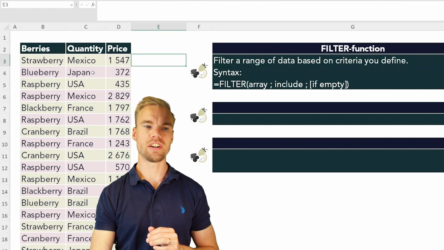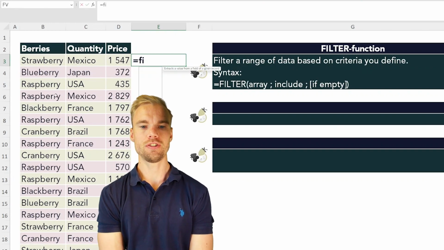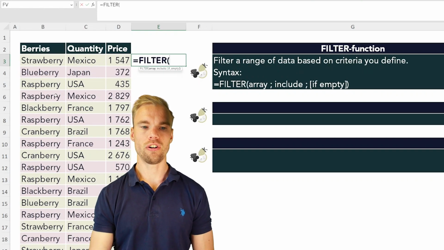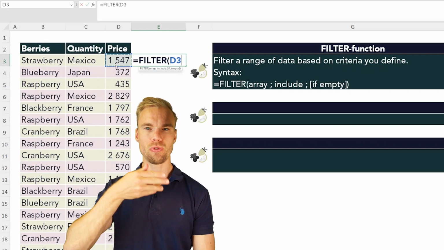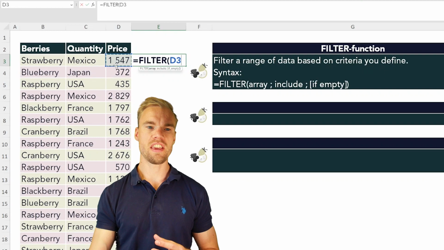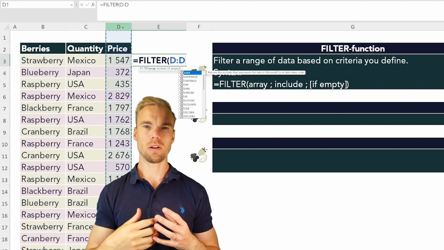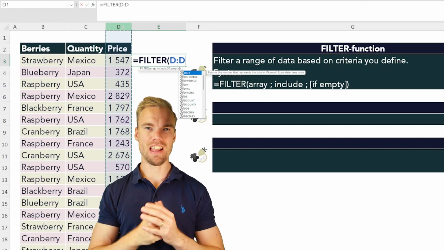Let's say you want to return all the prices if the berry is strawberry. We use the FILTER function. Our array will be our price. That means the array that we want to return. We can either select just the range or the entire column, but we need to make sure that the include array is the same length.